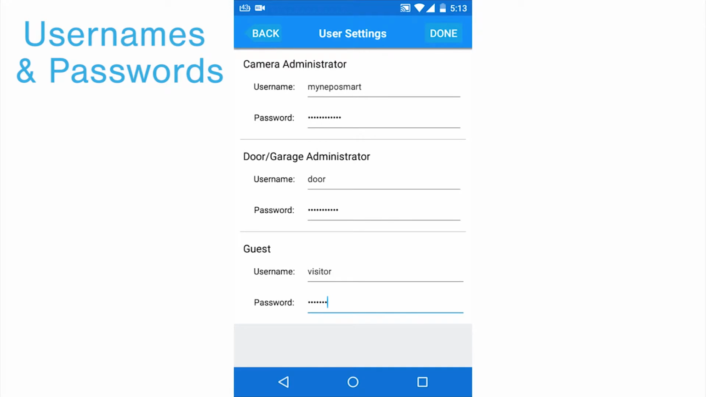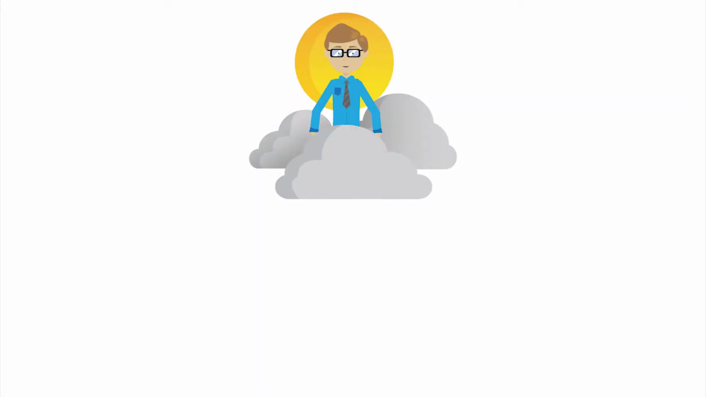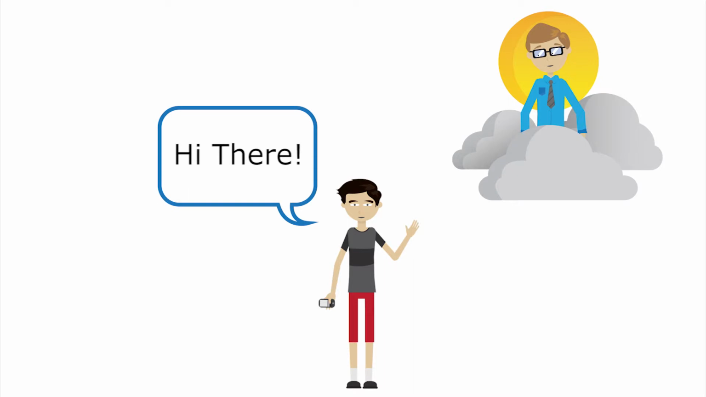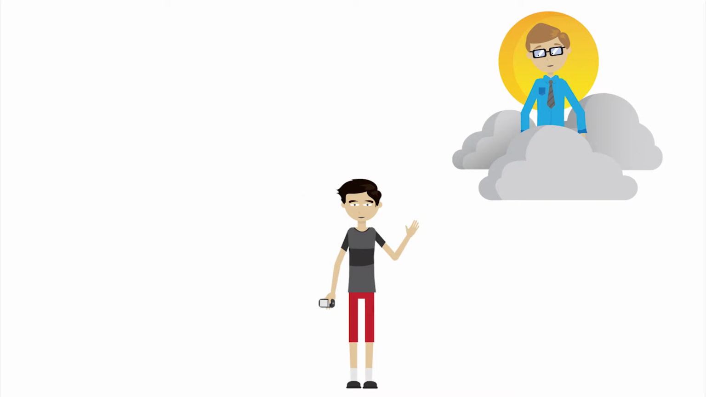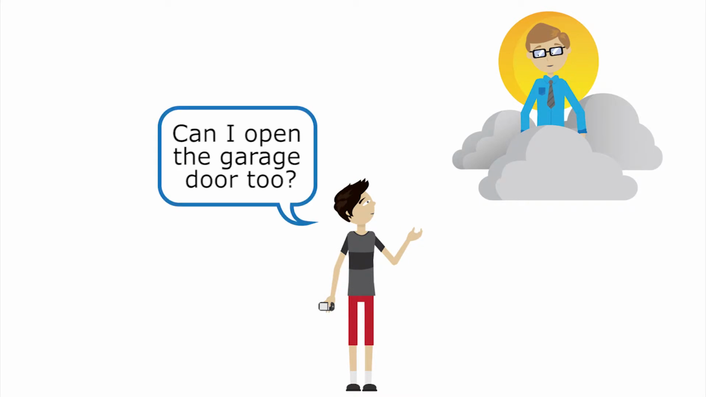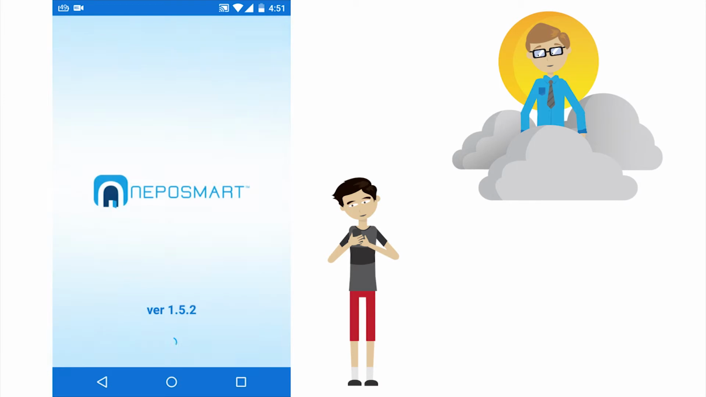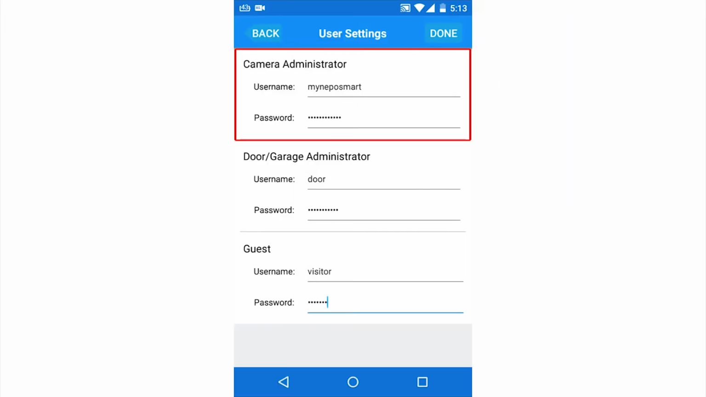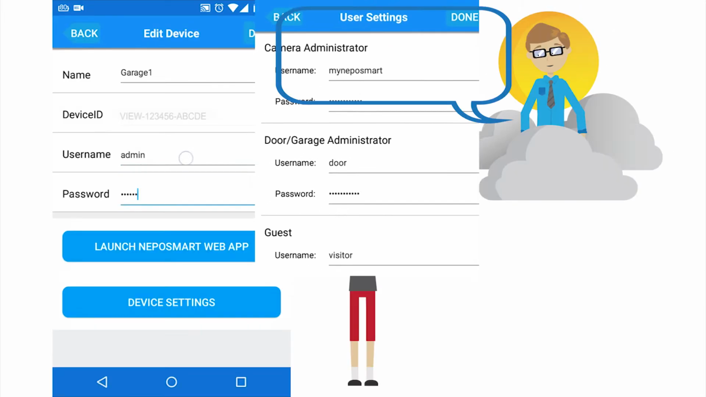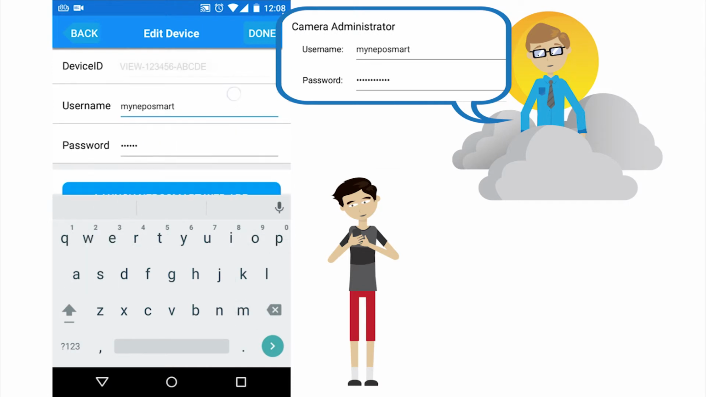In order to explain these 3 settings, it's easiest if I painted a scenario. This is you. Right now, you and your phone have total administrative control. Now meet your friendly nephew, Greg. He's an all-around good kid, donates to charity, listens to the Beatles, and recycles. He asks you how he too could open the garage door from his phone. So you tell him to download Neposmart, connect to the camera, and input the camera administrator username and password, the one we've changed before.